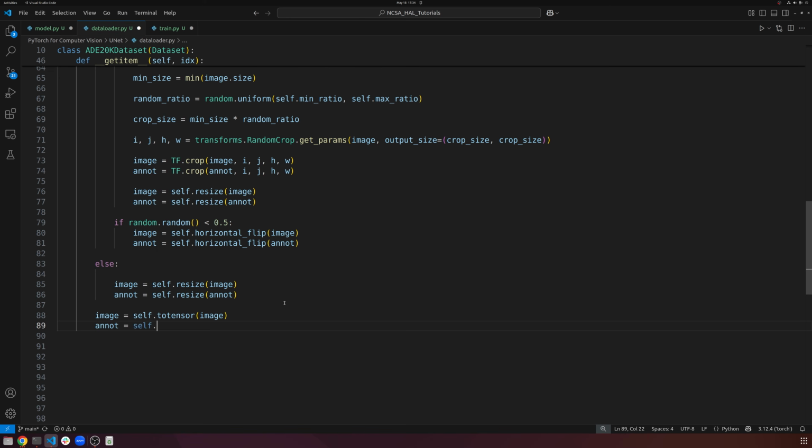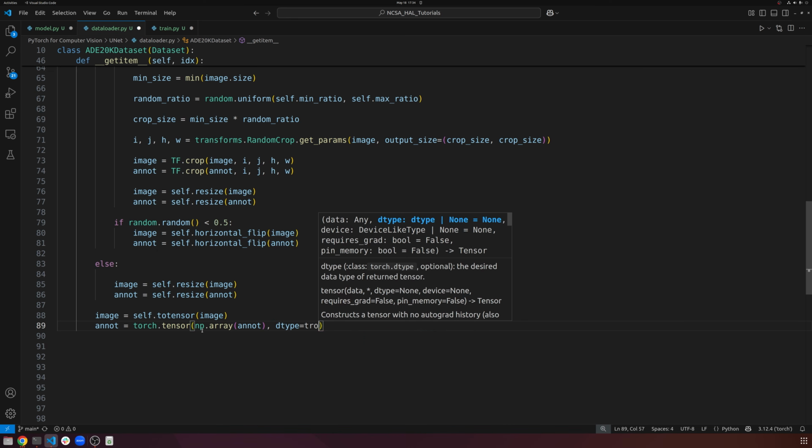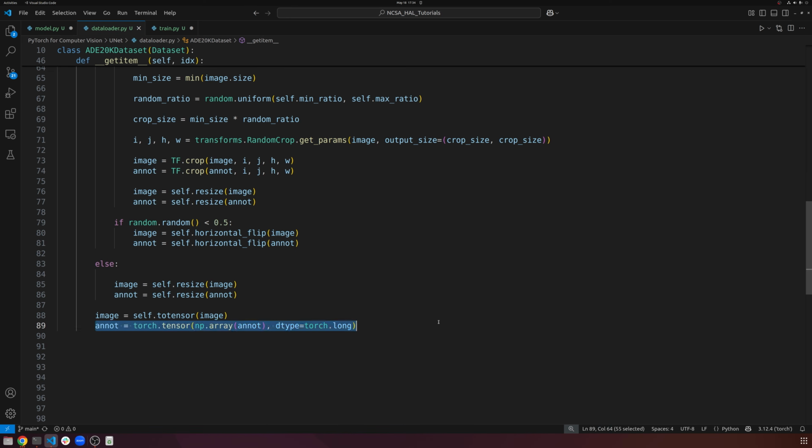And our annotation, all we need to do here is just torch.tensor. Because this is an array of integers, remember, this operation here will scale everything between 0 and 1. We want to leave these numbers alone. We just want them as integers. So we're going to convert to an np.array of the annotation, and we're going to set the dtype to torch.long because that's what labels need to be in when we do cross entropy loss in the future. So there we go. We have our annotation. We basically took our annotation, which is a PIL image, converted it to an array, and converted it to a tensor with long dtype. So integers, basically integer type.